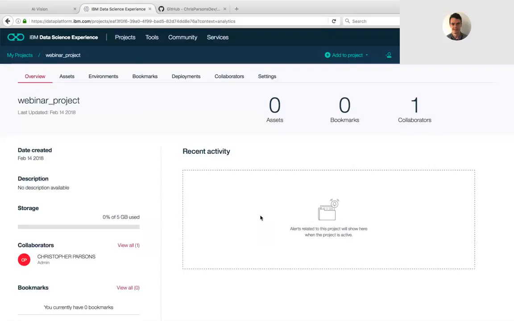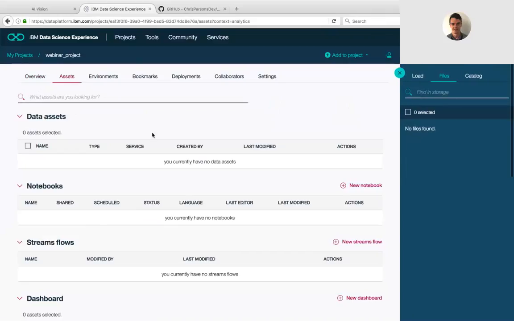So on the Assets tab, here we go, I can see different types of assets. The top asset is my data sets. That's what data I have access to. Of course, that can be a connection to some other data in my environment, or it can be some data that I upload and it will store in the Cloud Object Storage, or on my infrastructure for me at the time of computation. I've got notebooks.